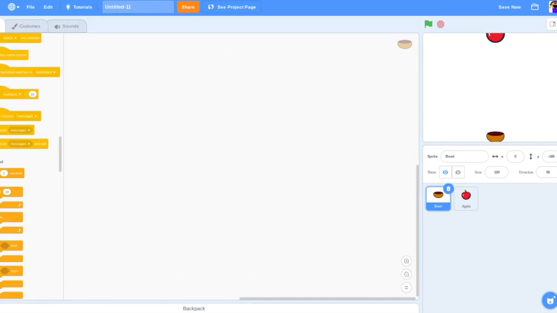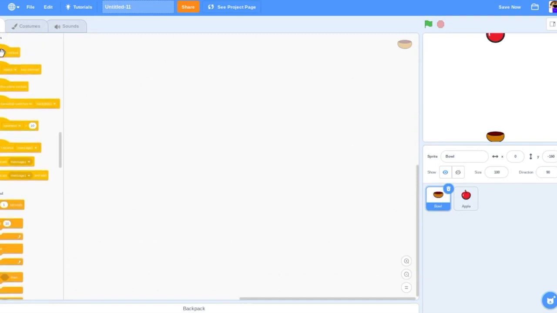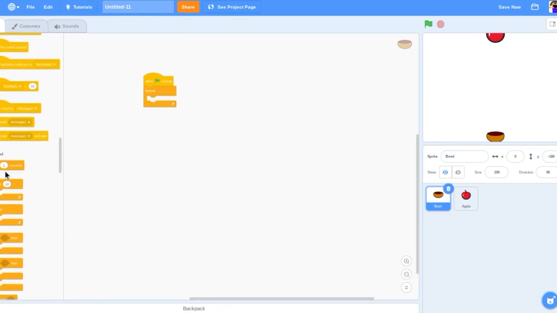Then we are going to put this one green flag clicked block right here. Then we're going to put this forever loop right below the one green flag clicked block. Then we're going to put 2 if-then loops inside of the forever loop.